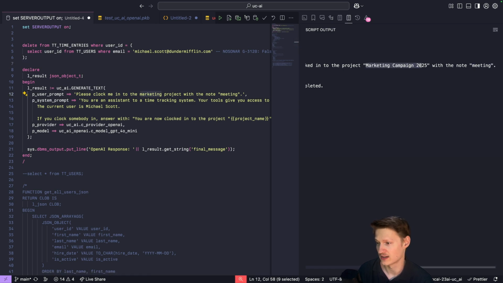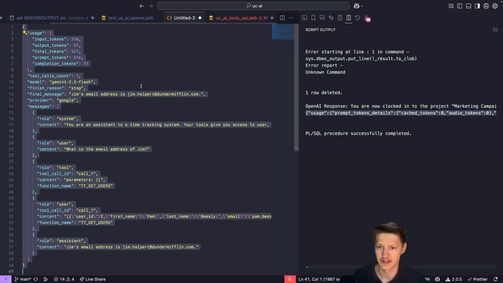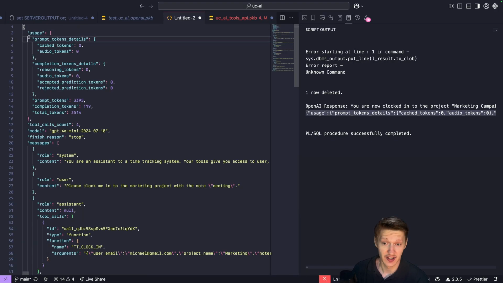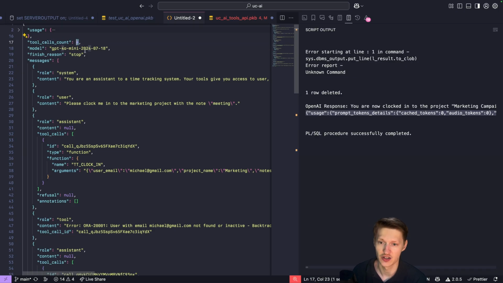So it actually uses the projects, but we can debug it even more. So let's debug the whole JSON and let's see actually what's in here. So first some usage information, like how many tokens does it actually take here? That's coming from OpenAI. How many tools were used? 4 in this case. And here's the message history, which is nice.